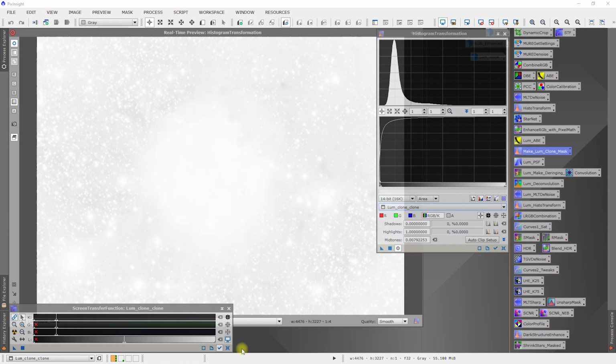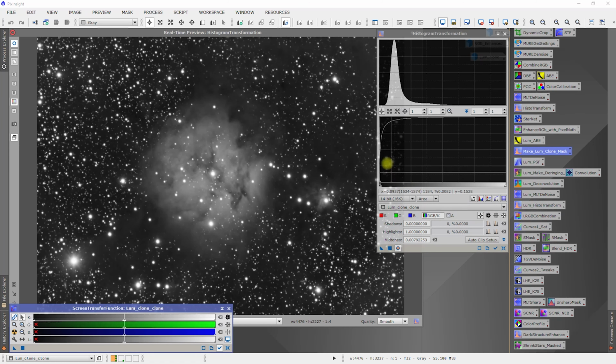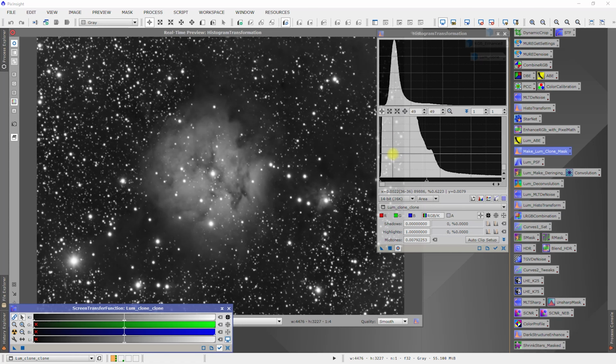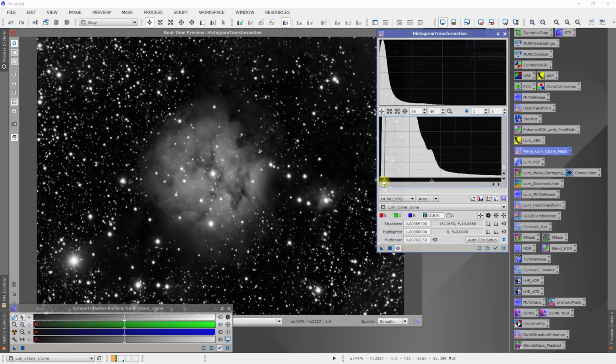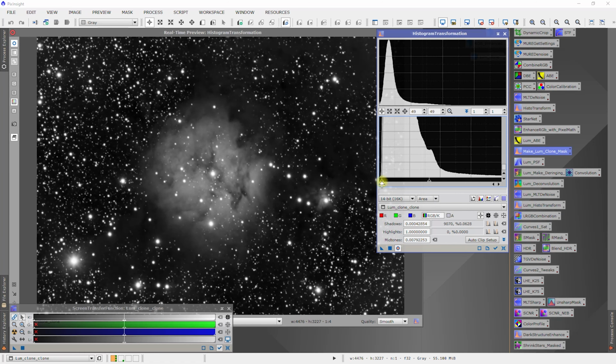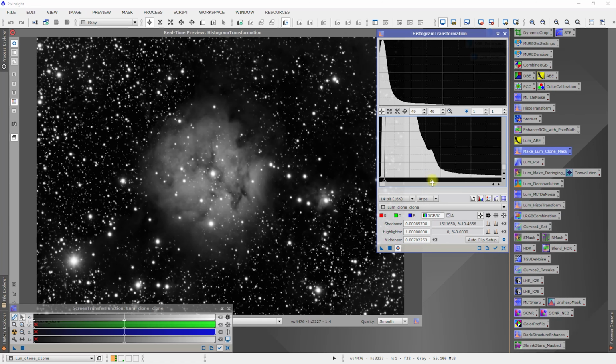We're going to open up a preview, unstretch. Now let's zoom in with the mouse wheel. And we're going to try to eliminate as much of the noise in the background as possible, while keeping the nebula and everything bright. So we're going to just take our black point and we're just going to move it over. We could move it way over, but I like to take it about right about there. Should be good.